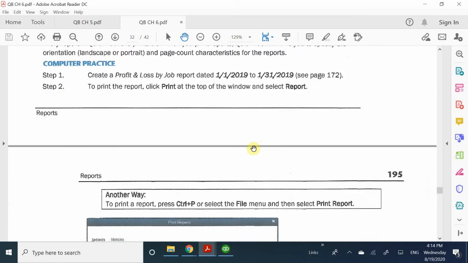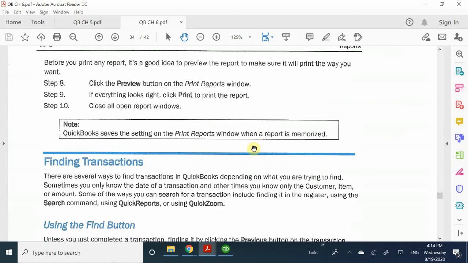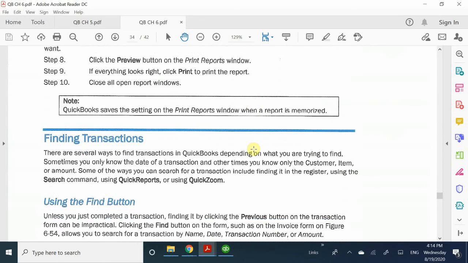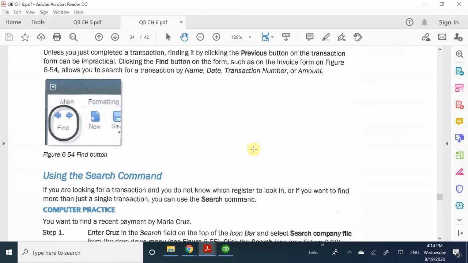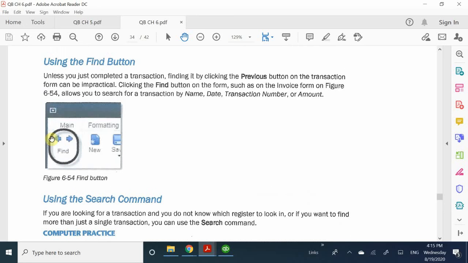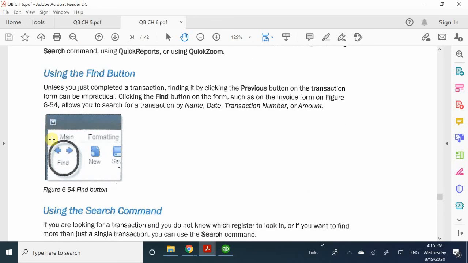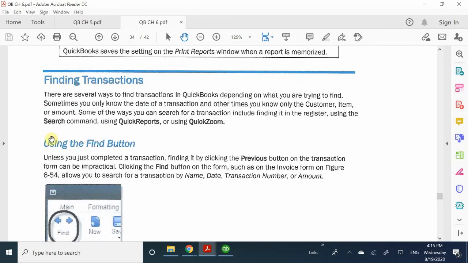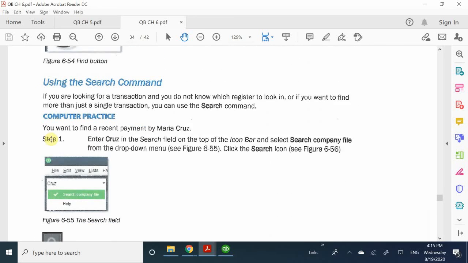Next thing is finding transactions. You can definitely find transactions by using the previous or the find button. Here, using the find button is typically what you would have. Hold on, let me see this one.